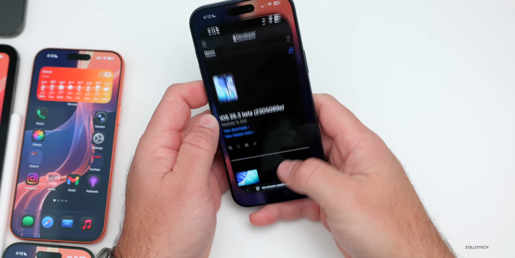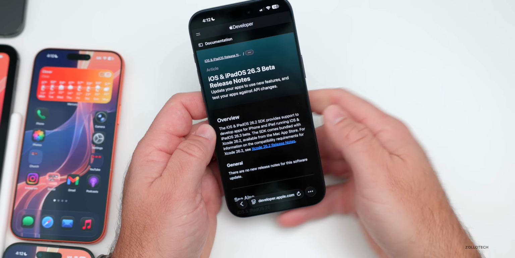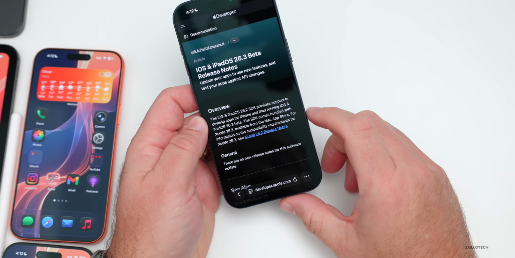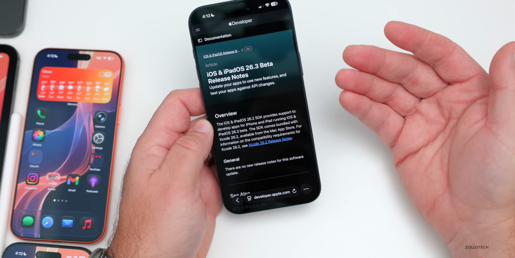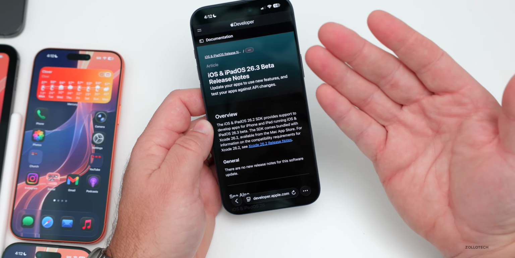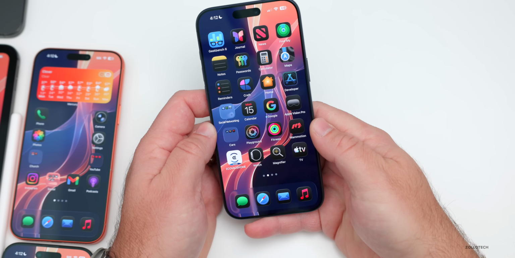As far as the release notes, well, Apple has been skimping on this on their public-facing release notes. You'll see here it says Overview, General. There are no new release notes for this software update. They didn't even bother to mention the transfer to Android option or anything else, so I definitely would like to see their notes updated with at least some of the things they've actually changed.